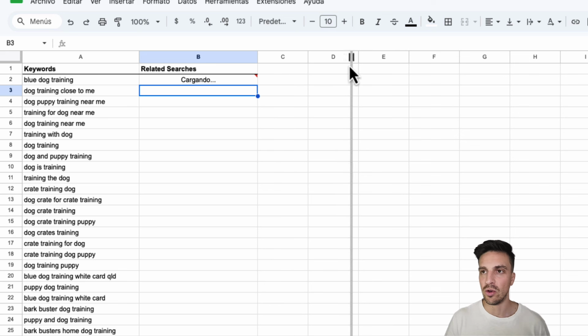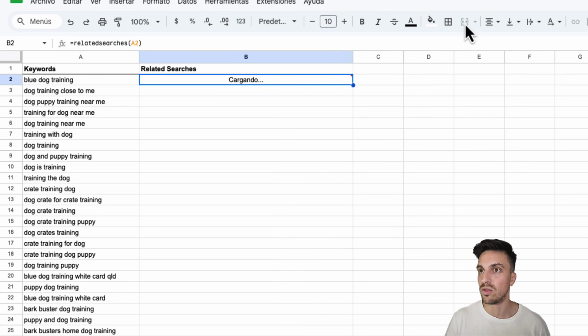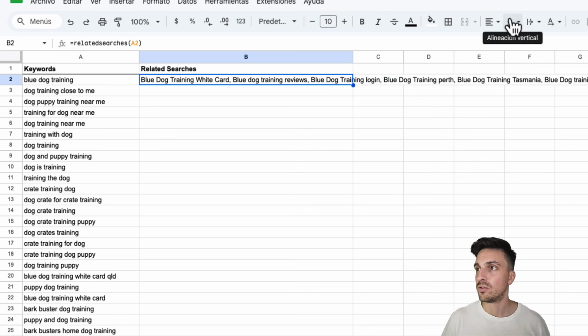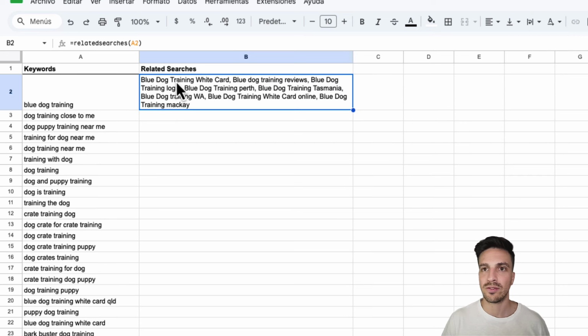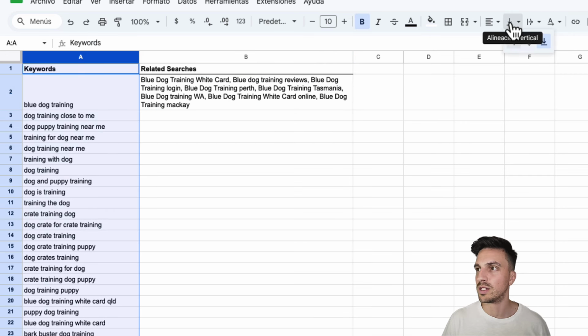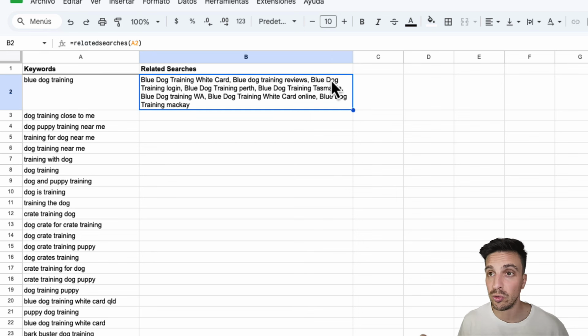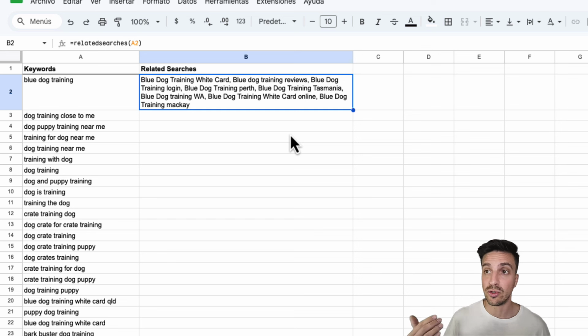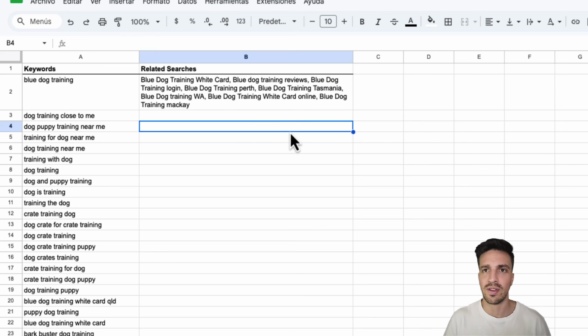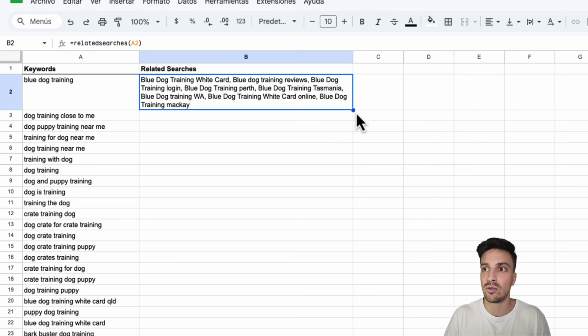It needs a little bit to load because it's searching for quite a few things for you. And essentially that's what you're paying with the credits. It's giving you updated information. And now I'm just going to format this so I can make sense of it. It's all going to be here. These keywords are going to be up so I can read it right away. So for example, for the keyword blue dog training, the related searches are blue dog training white card, blue training reviews, blue dog training login, and all these sorts of things. So that might be related to me, but I've found all the related searches.